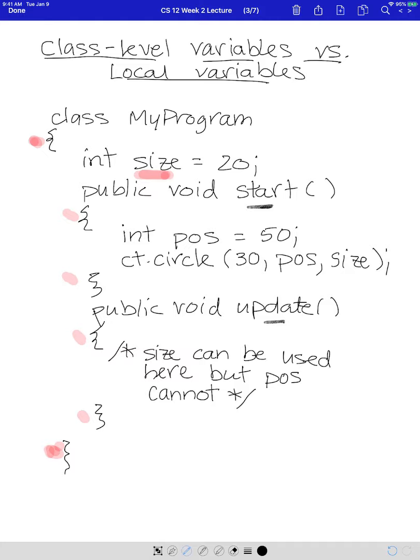So we have here public void start, and in here we're going to declare another variable called pause. Now this variable pause can be used inside the start function, but it is not acceptable in the update function. It is not declared in a place that the update function can use it. So I can use pause here and I can use size here. So I'm going to draw a circle that's of size 30. Pause is 50, or it's not size 30, sorry.